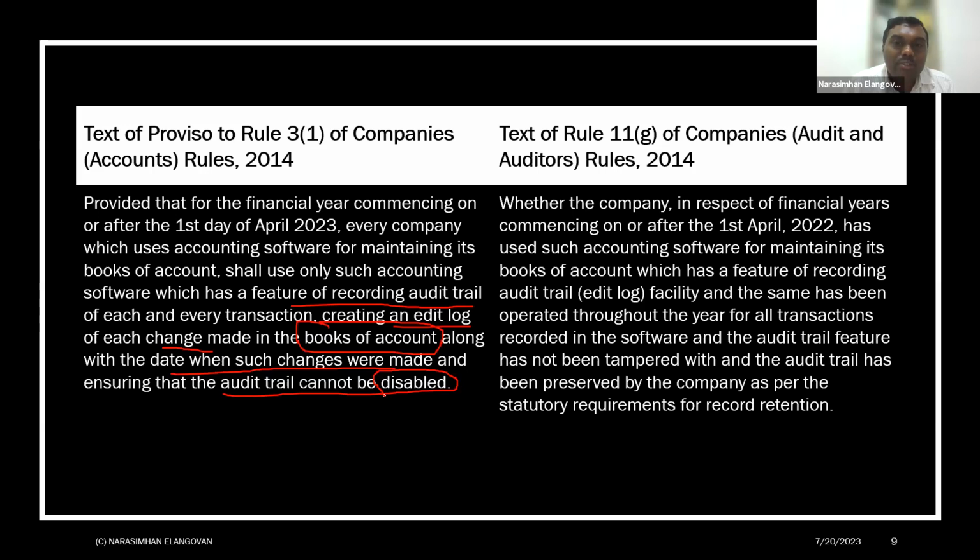So whether the company, in respect of the financial year commencing on or after 1st April 22, has used, look at this word, such accounting software for maintaining its books of accounts, which has a feature of recording audit trail, and the same was operated throughout. Now this is a little tricky thing. Very interesting is this word, because the management does not require this, the auditor will have to require this. Operated throughout the year.